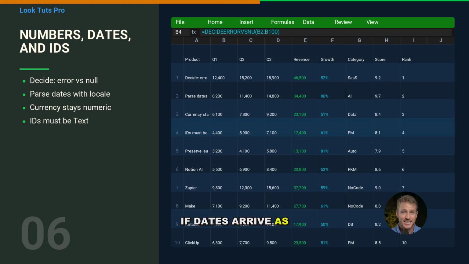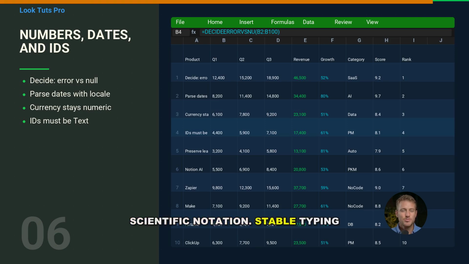If dates arrive as text, parse them using a defined locale and a defined format, then convert to a date type. For currency and percentages, keep them as numbers and apply formatting later in Excel. And for codes, SKUs, and account numbers, treat them as text from the start, even if they look numeric. That preserves leading zeros and prevents scientific notation. Stable typing is really about making deliberate choices for each column's intent.